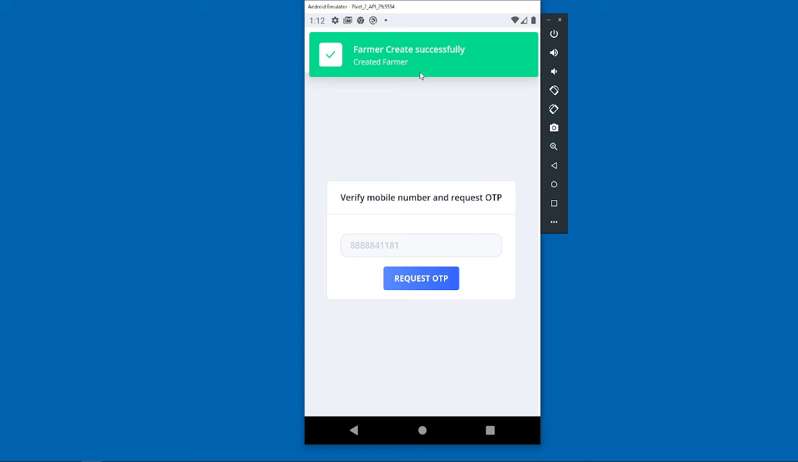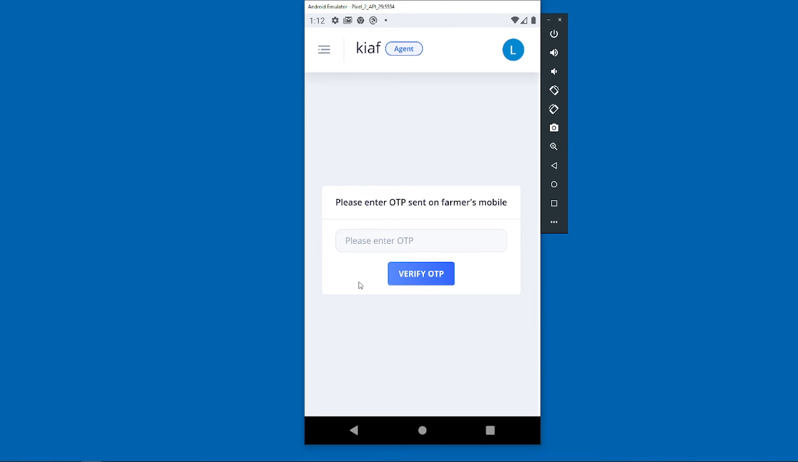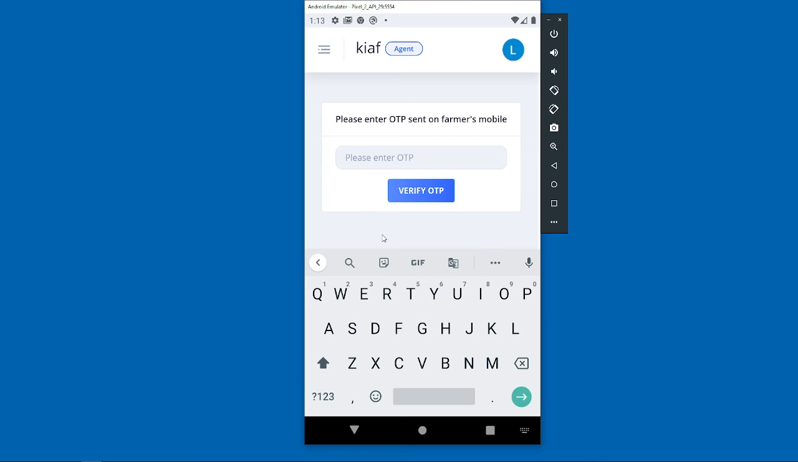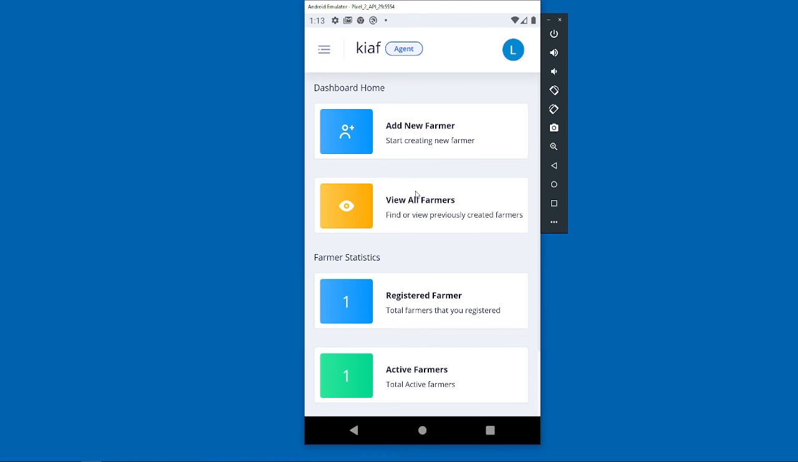As soon as you submit, you can see the farmer is being created. Now the mobile number which you entered in the first screen will receive an OTP once you click this button. So as you can see, the farmer's phone number will receive an OTP. In my case, I have just entered my number, so I'll get the OTP. I'll enter the OTP received on my device. I will verify the OTP and it will redirect you to the home screen.